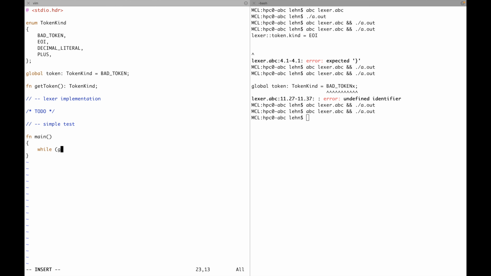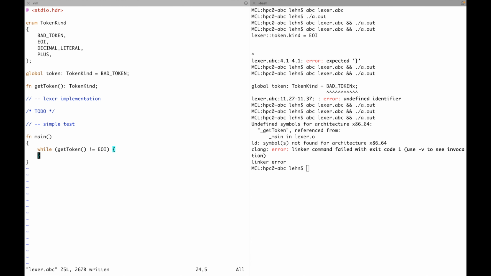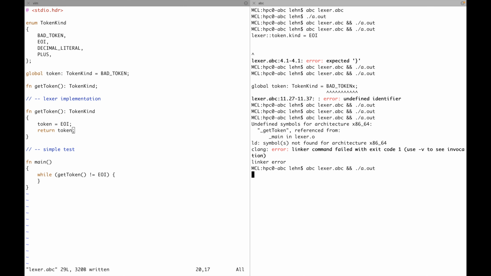So that's a while loop which checks whether getToken returned end of input. In this case, the program should terminate, and this will happen if I just leave out the loop body, but I get a linker error because the implementation does not exist. So let's start with some simple implementation. This first version will always return end of input, and it also will set token to end of input. And after that, I should actually get an executable, and I can run the executable, nothing crashes.